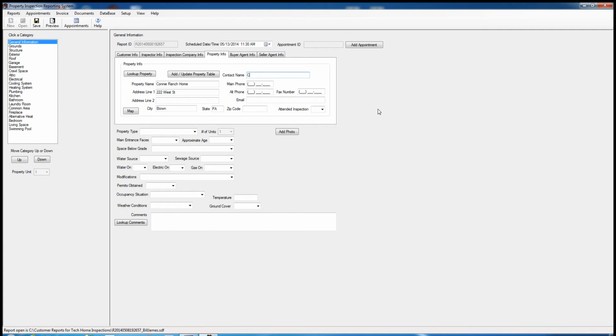And Connie, York. Okay, and we'll enter her address or her phone number. Most likely the property owner, who is the seller, will not be attending the inspection. Sometimes they do. So you can pick an option, yes or no.